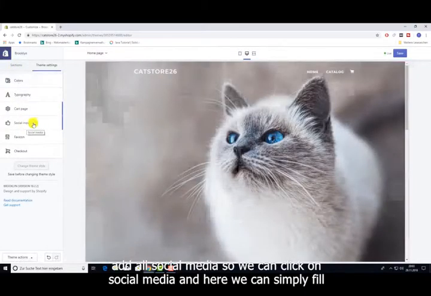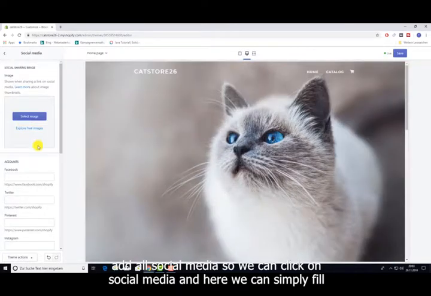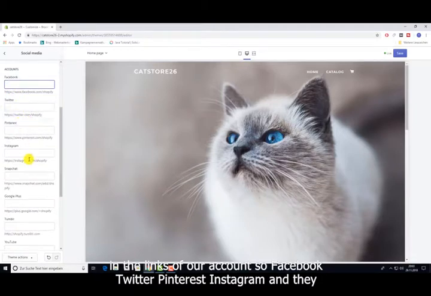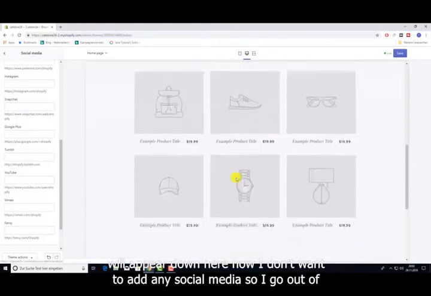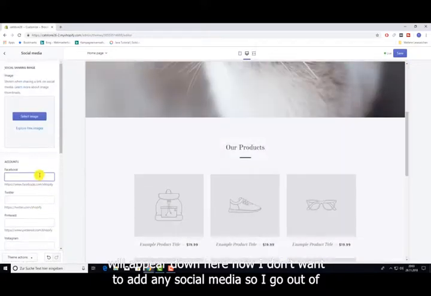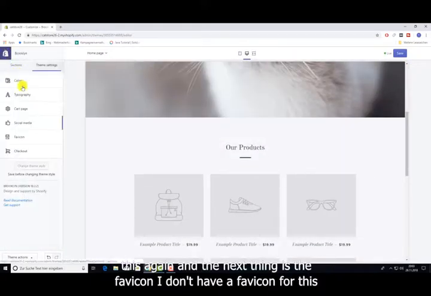Great. Then we can add our social media. So we can click on social media. And here we can simply fill in the links of our accounts. So Facebook, Twitter, Pinterest, Instagram, and they will appear down here. Now I don't want to add any social media, so I'll go out of this again.